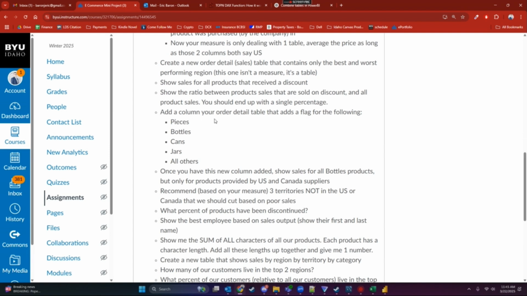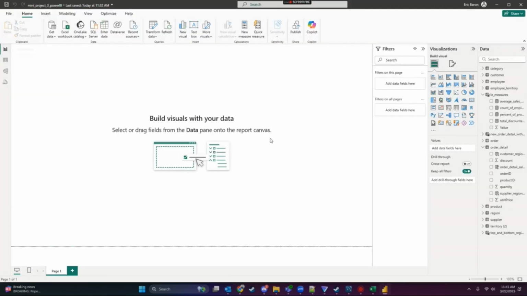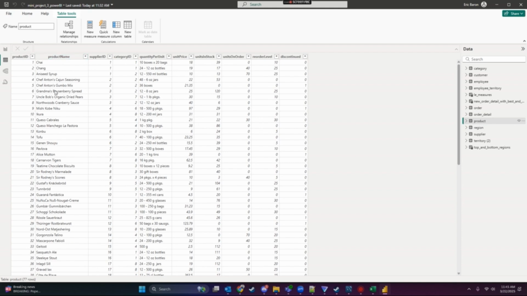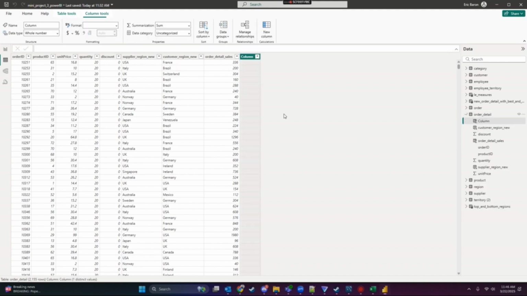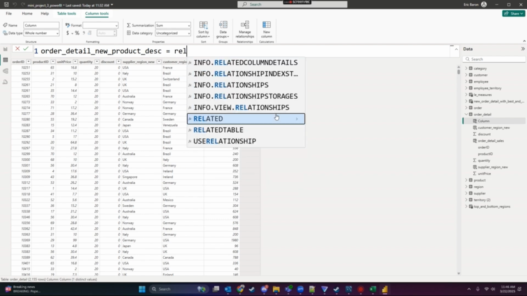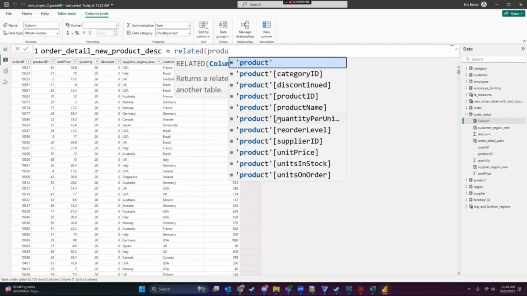Add a column to your order detail table that adds a flag for the following. So we need to bucket by this stuff. If I go to order detail really quick, I need to know what this product is. So let's go to product. It's actually not even asking for the product name. It's saying, hey, if it contains bags or bottles or jars, I forget what the request was, but we need this field. And as you know, we can go grab that really easily just by saying order detail new product description is equal to the related, and we're looking for the product.